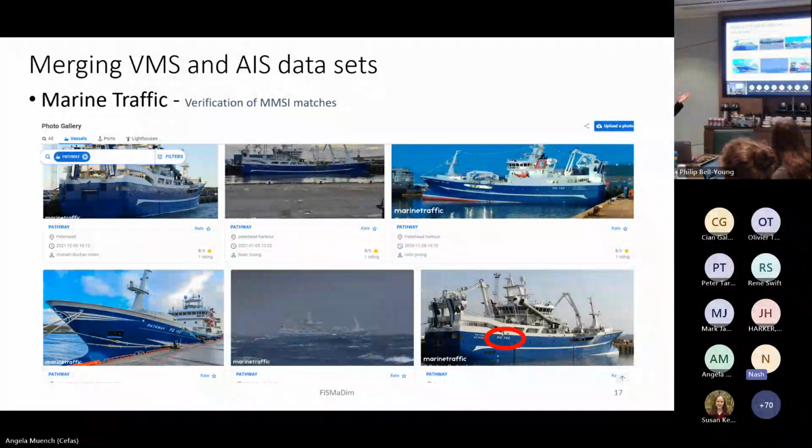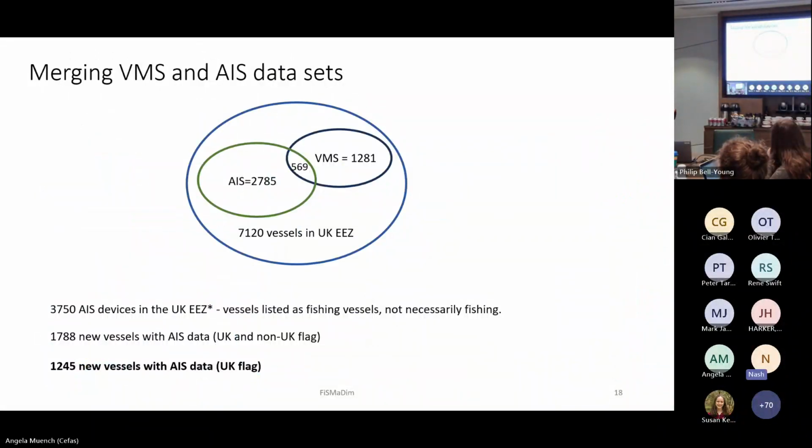So basically, we reviewed 45% of the vessel coverage. We reviewed one by one, and then we produced a final corrected list of matches to be able to integrate these two data sets. So what we have is 7,120 vessels operating in the UK EEZ. Out of those, we have VMS data for 1,281.